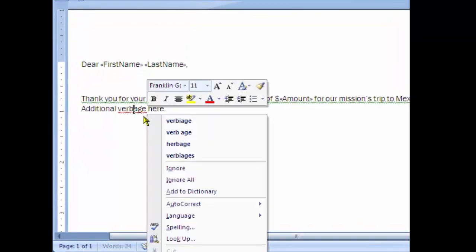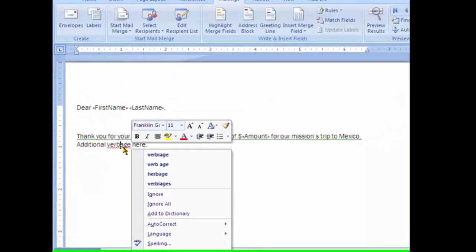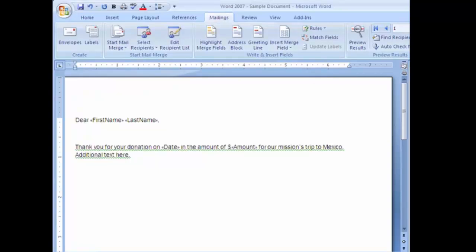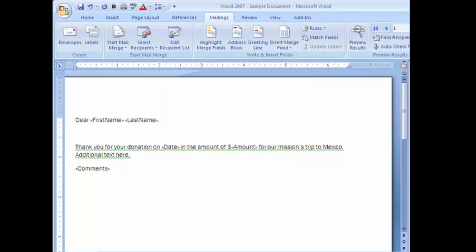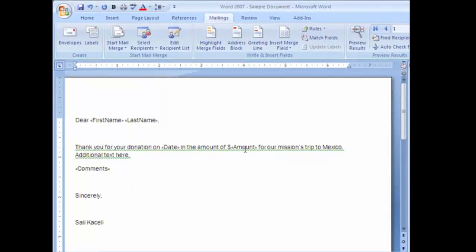and notice how you can do the spelling as well. And then in another line here you could put another field called comments, and you could say sincerely. At this point, this is your form. You can format this additionally. For example, the amount here, we can make this bold so it stands out.